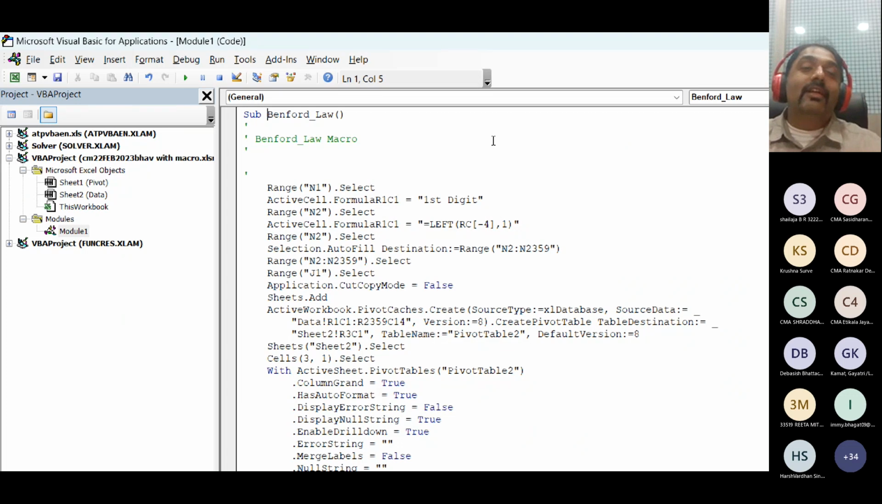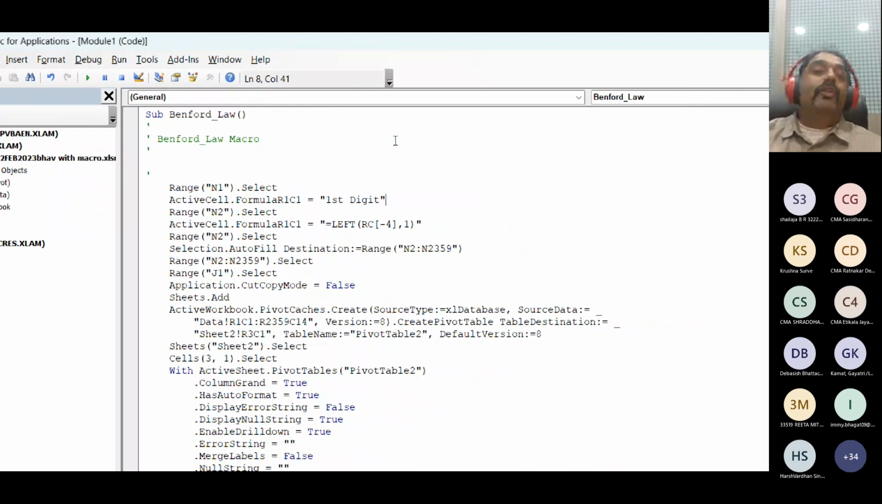This is the first line. I'm not going to spend time on reading that. This is a green line. I'm not going to spend time on reading that. I'll come to the first black line. That is range n1 dot select. And the next line is active cell dot formula r1c1 equal to first digit.